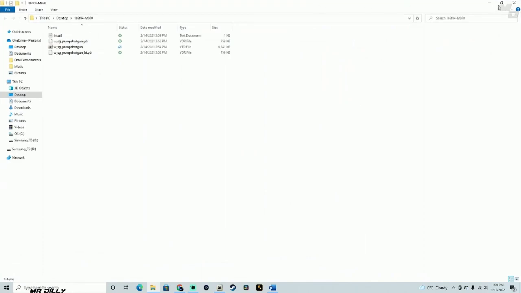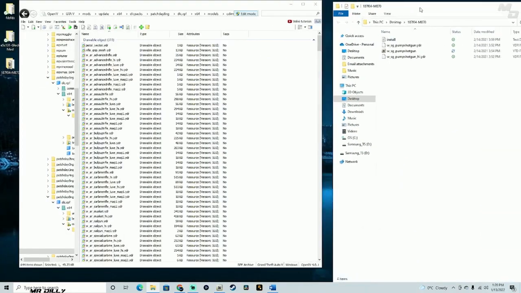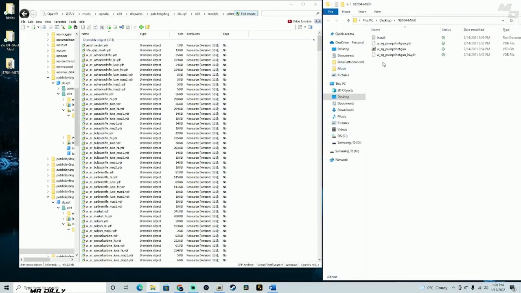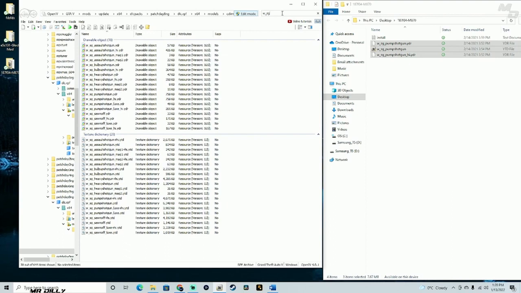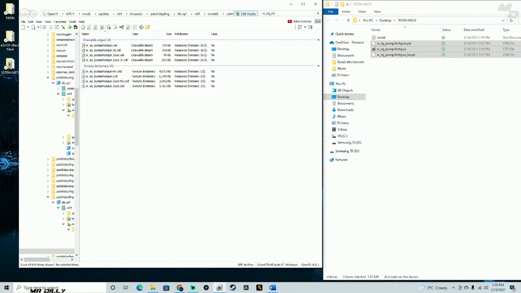In the instructions it says patch day 1, but I'm gonna put it on patch day 8 and see the difference. Let me highlight all of these files, and then I'm just gonna drop them right here, and then I'm gonna come to the top over here and type w_sg_pump, just like that.